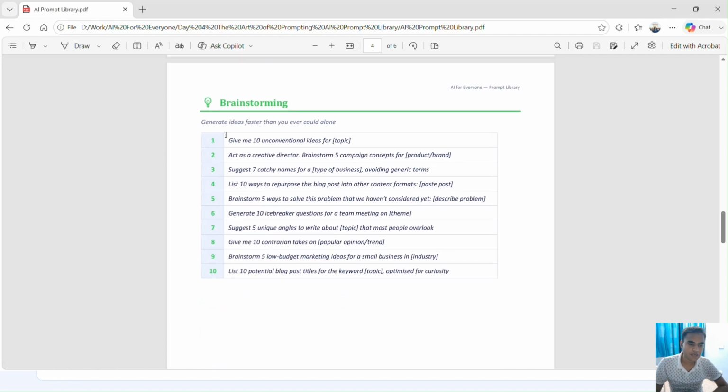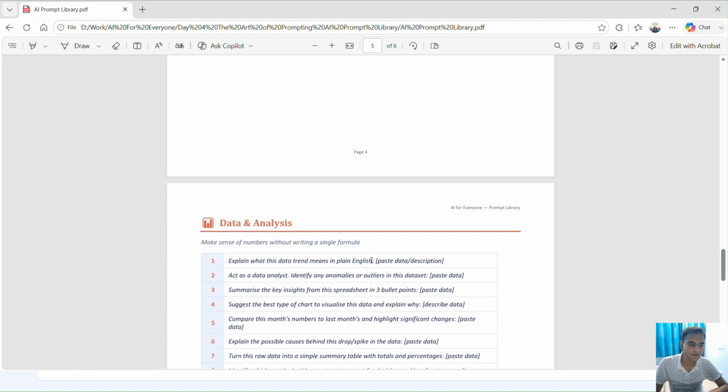The next section is brainstorming. For brainstorming, prompts will be like: give me 10 unconventional ideas for, then you paste your topic. Then: act as a creative director, brainstorm 5 campaign concepts for, and you tell your product name or brand. In brainstorming also we have 10 sample prompts. You can extend this, or you can add your own category and then extend this document.